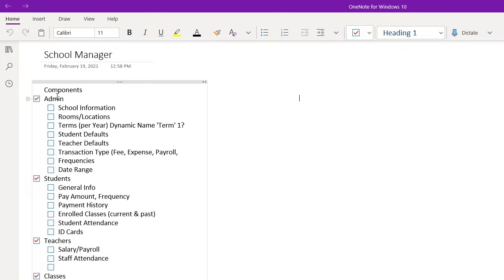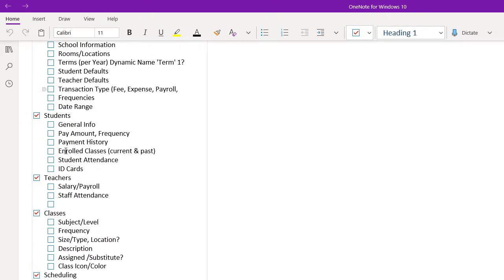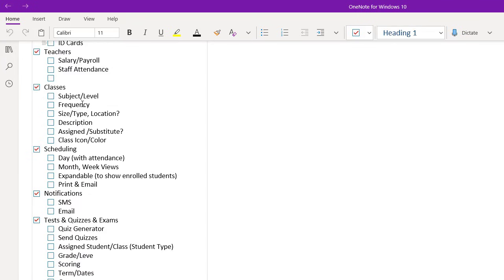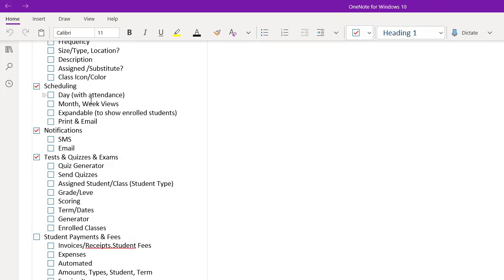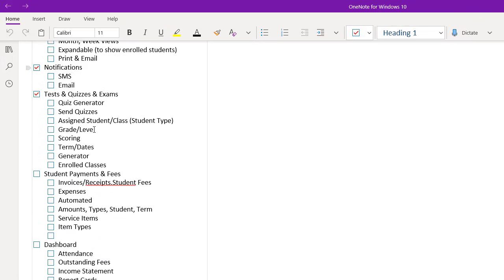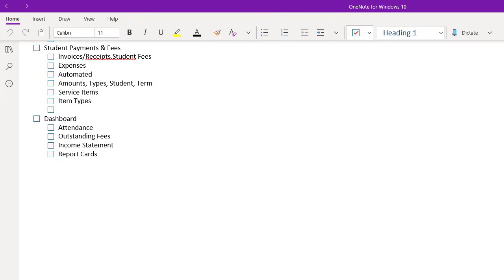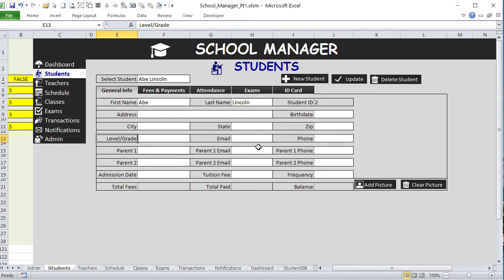I've got school information, admin, rooms, location, terms, student defaults, teacher defaults. It's going to go in the admin. General students, general info, payment history, enrolled classes, teachers, salary, payroll, classes. I've got scheduling, day and month, advanced, expandable to show students, print and email, notifications, possible SMS and email, quiz generator, send quizzes, grade level, scoring terms, expenses, automated amounts, types, and a dashboard attendance. So we've got a ton to do on this. It's going to be an incredible application.